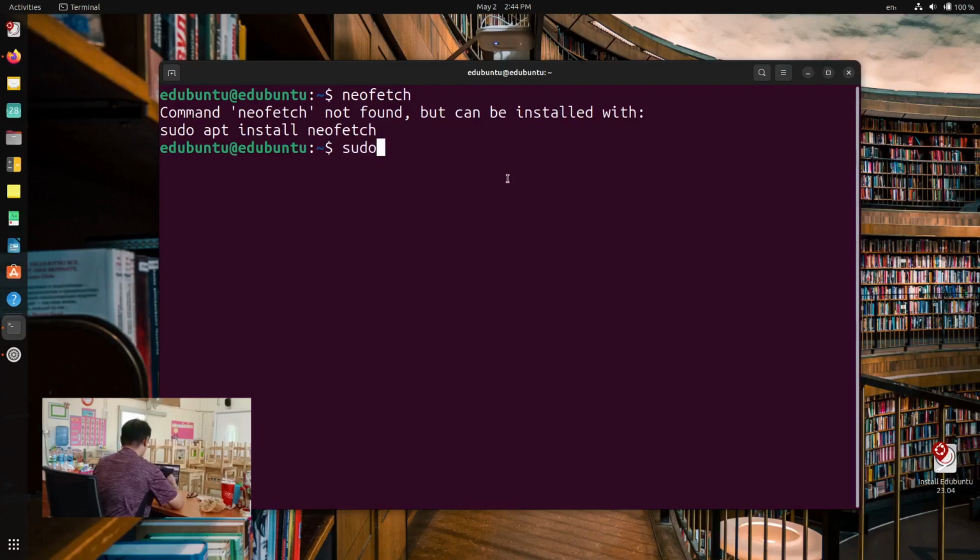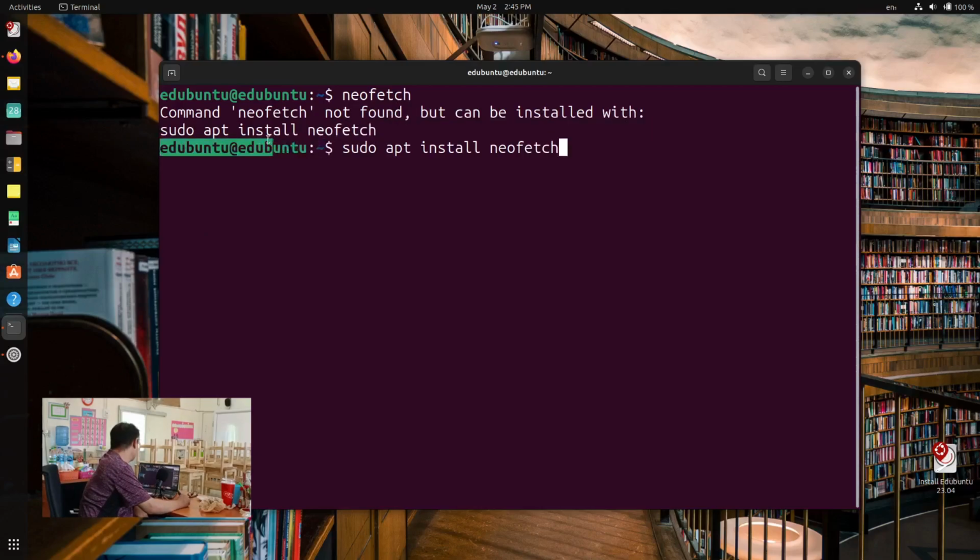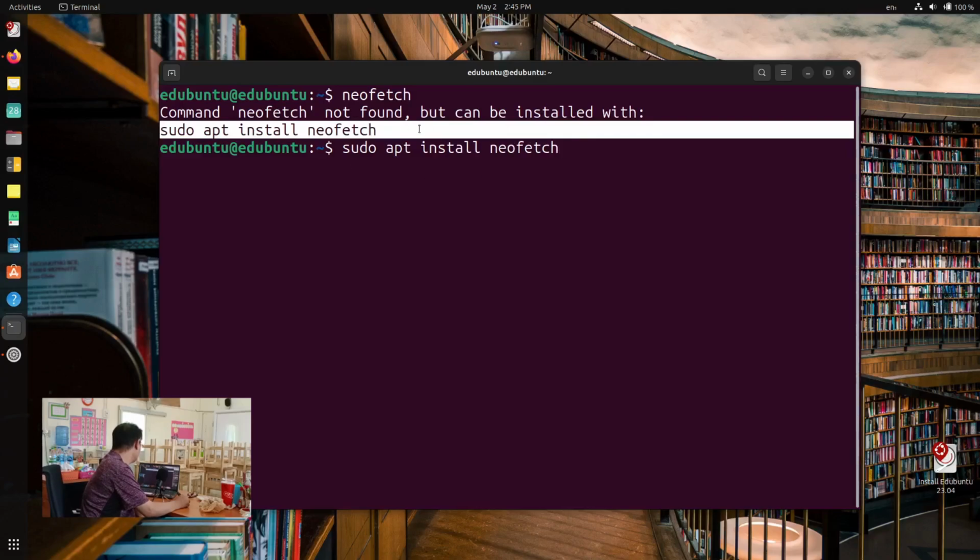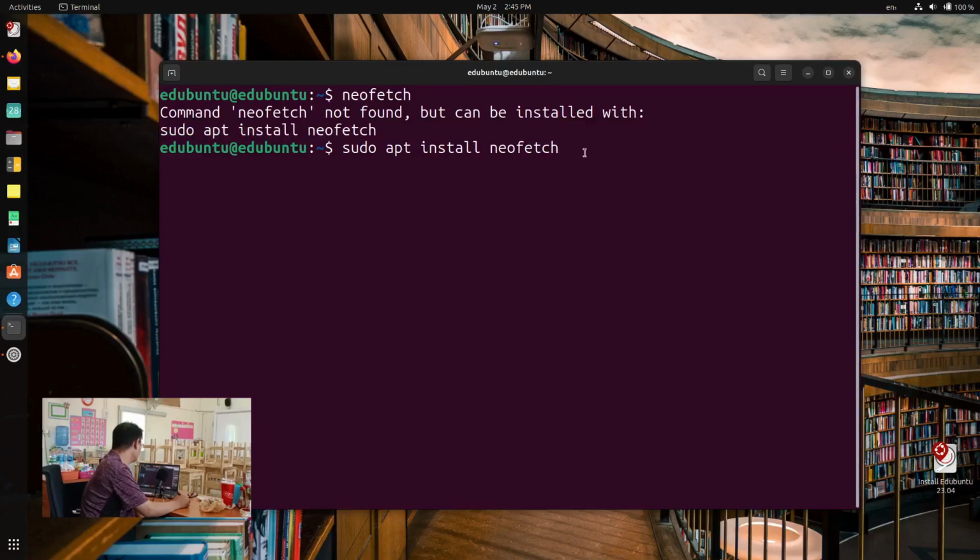Just sudo. What is the meaning of sudo? The super user do, or sudo. So space, we give it apt, not apy, apt, and then install Neofetch, which is actually right here. As you can see, we can find the Neofetch. So let's try to install.